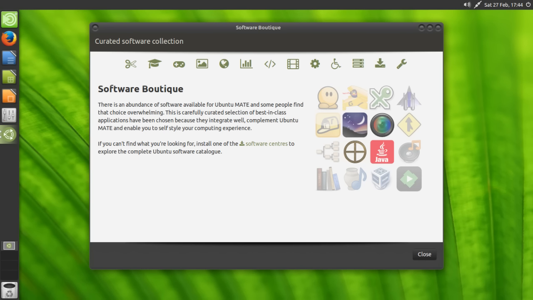This is a carefully curated selection of best-in-class applications that have been chosen because they integrate well, complement Ubuntu Mate, and enable you to self-style your computing experience. If you can't find what you're looking for, install one of the software centers to explore the complete Ubuntu software catalog. It tells you exactly what that piece of software is doing, why it's there, and what you can do if you think it's getting in the way. Brilliant. Exactly what we needed.